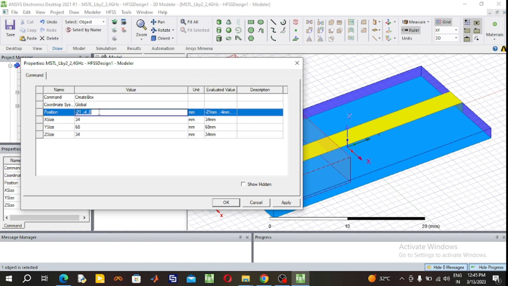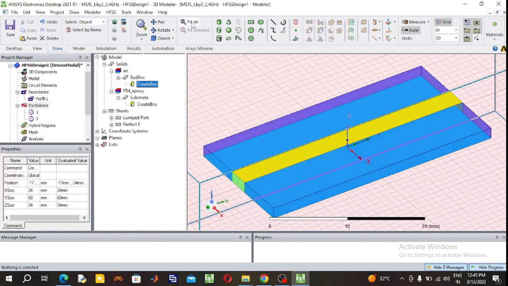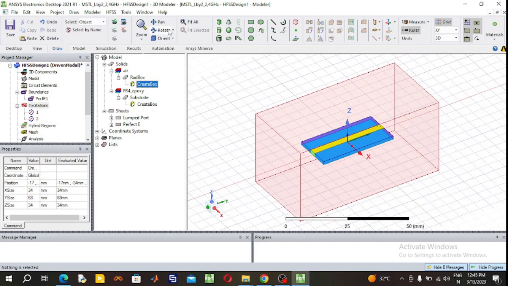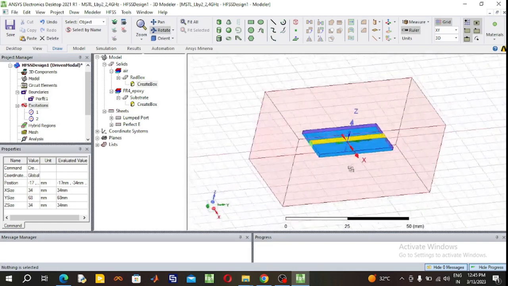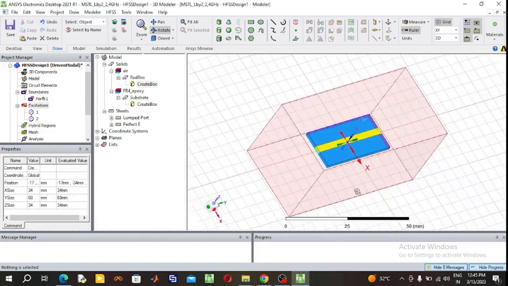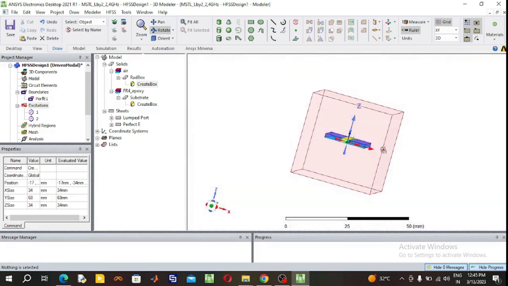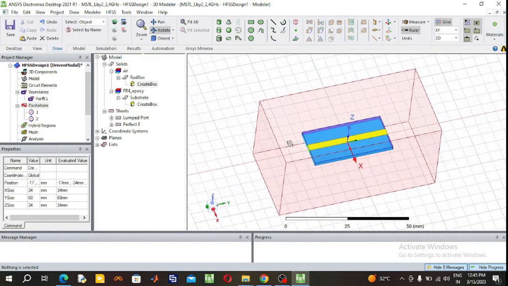And position, X position, Y position, Z position. And X position is half of the X size, minus 17 mm, and half of the Y size, minus 34 mm, and Z position is minus 17 mm. So press the OK button. So this is the structure of the lambda by 2 microstrip transmission line at 2.4 GHz operating frequency.